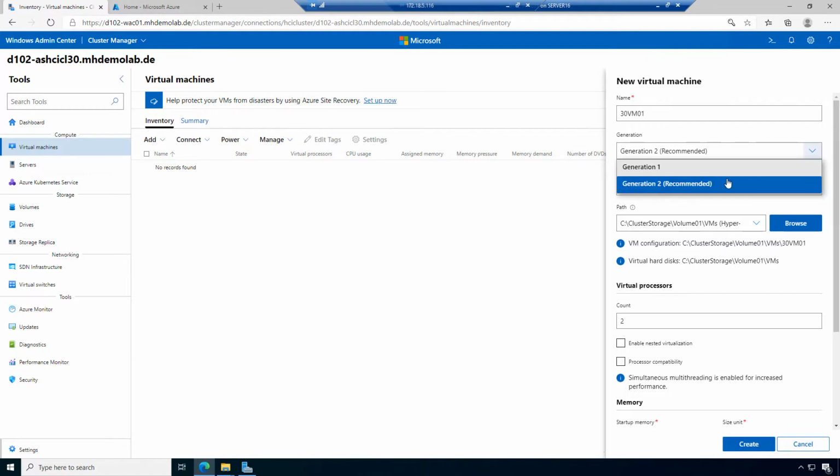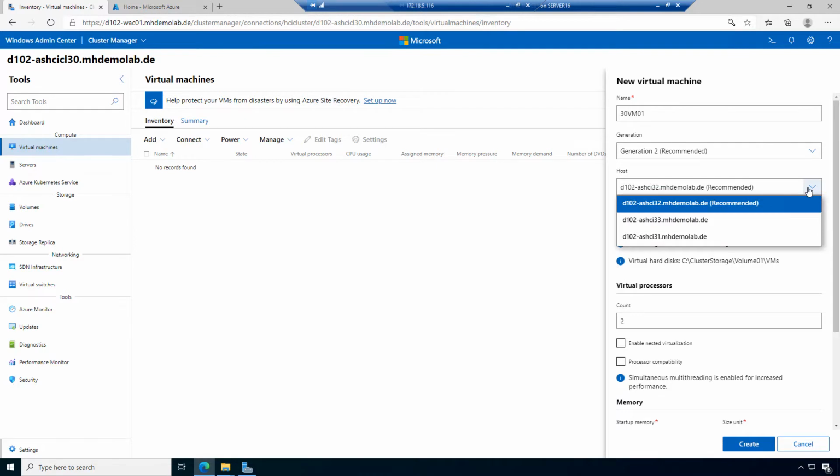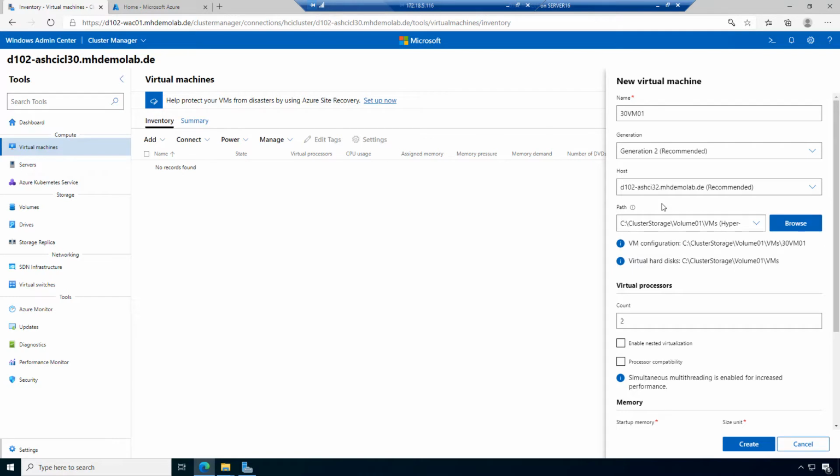Let's see what happens. I want to choose for a generation 2. I assume you are familiar with the difference. The generation 2 is available since Windows Server 2012 R2. For sure, it's also available in Azure Stack HCI. For backward compatibility, we also have support for generation 1 VMs. We can select the host. We have one host recommended. It's the host 32. Let's see how this changes.